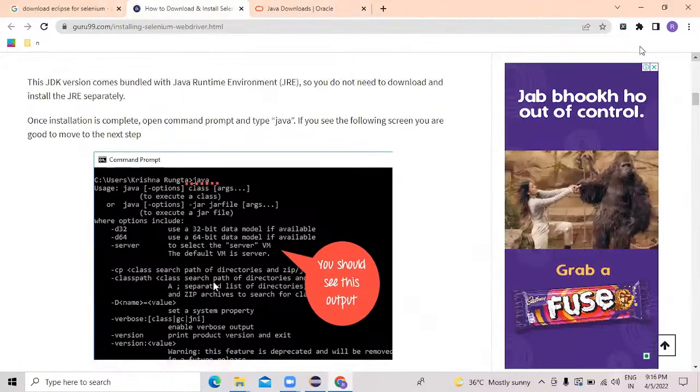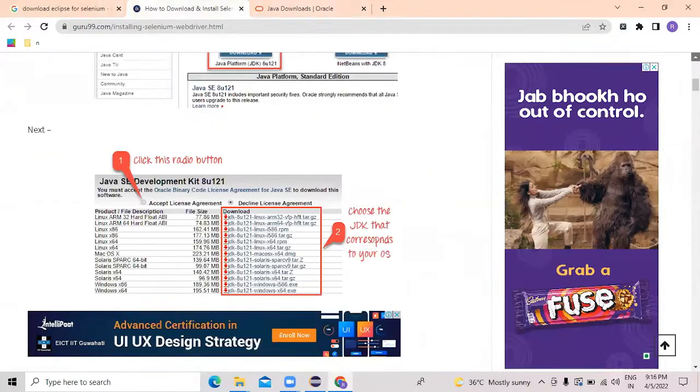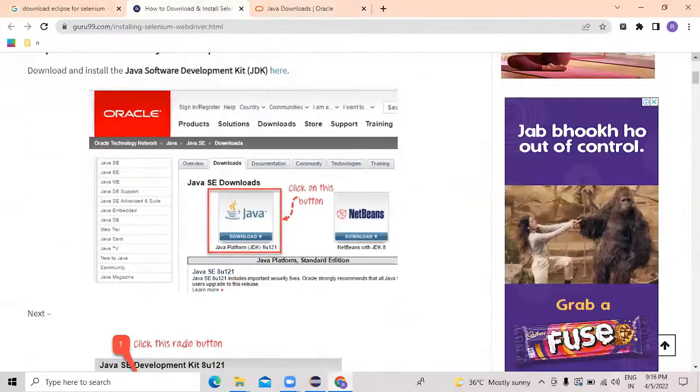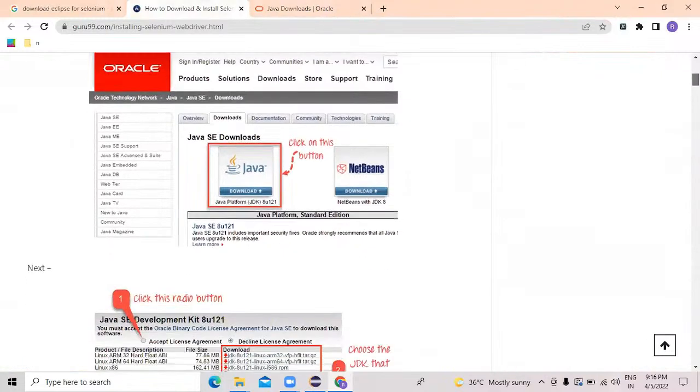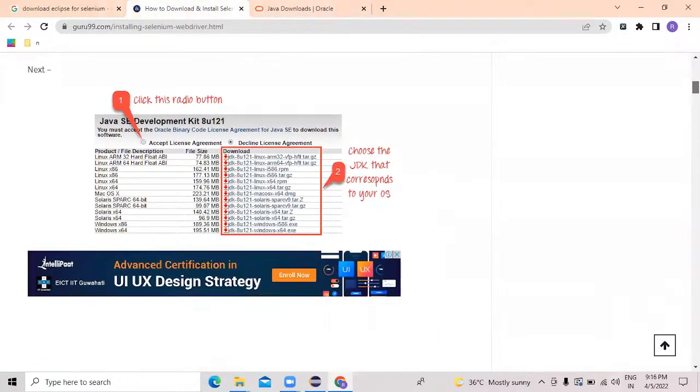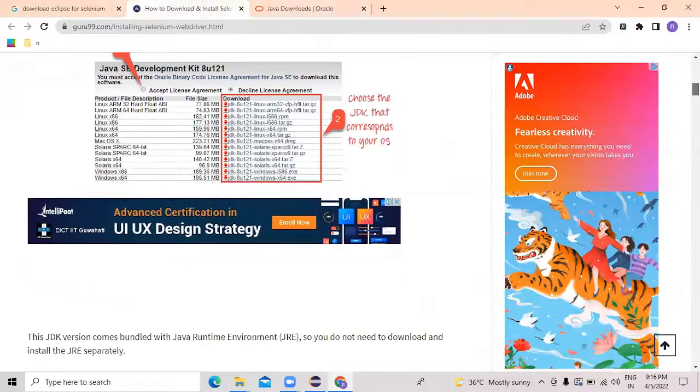On the command prompt, if you type java, it will show you this. They have given the steps here anyway. You just have to follow this. Just download and follow the exe file. That's all. Nothing else you need to do.